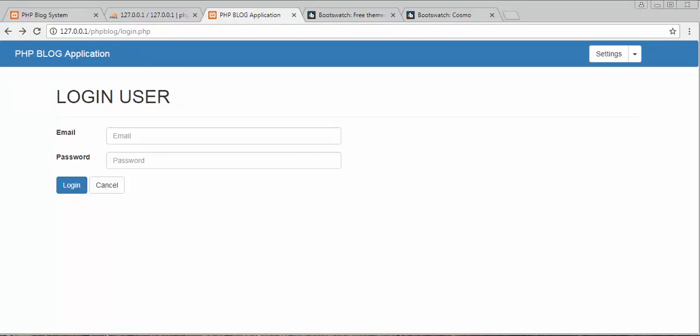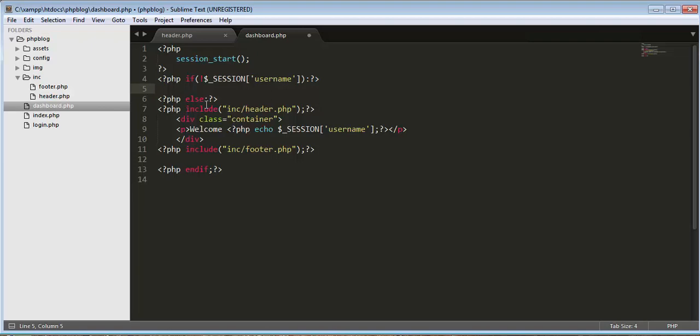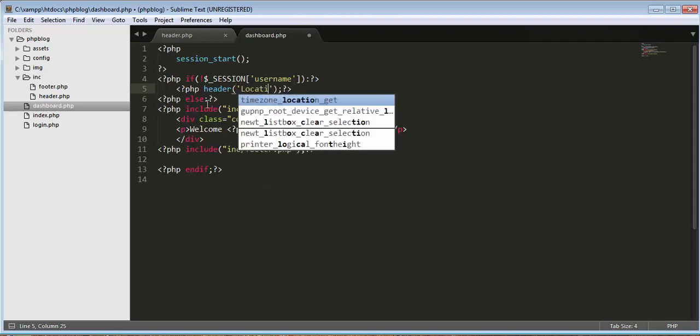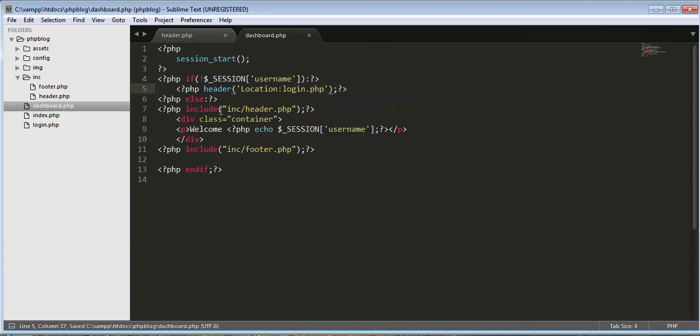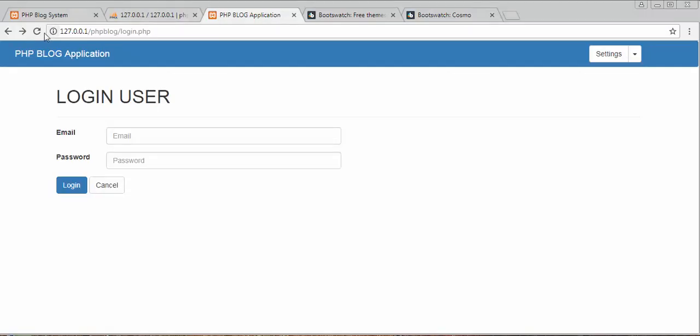Login.php. Otherwise, in the else part, the user gets logged in. So if the user gets logged in, then I should redirect that user to see the dashboard. Now I will just refresh. Now let's try to access the dashboard. So still it's allowing the user to access the dashboard. So it's behaving like this.